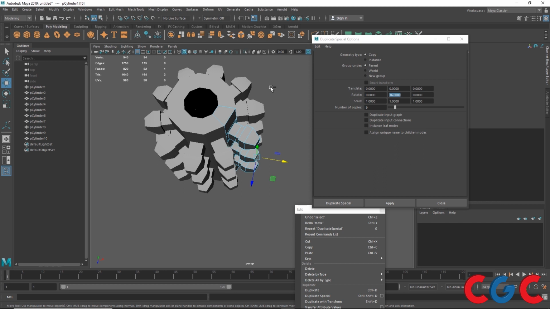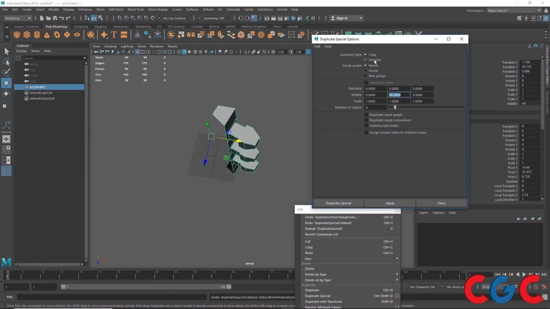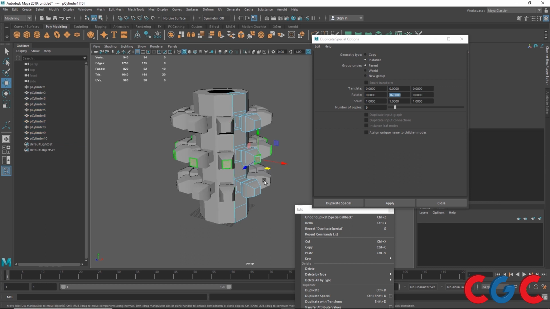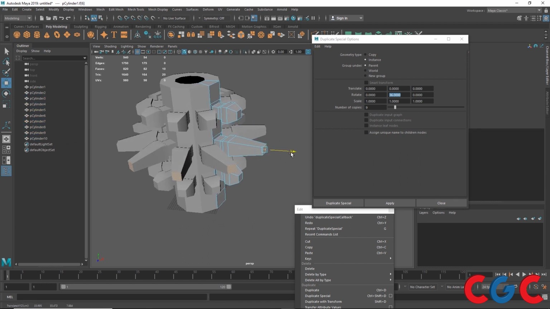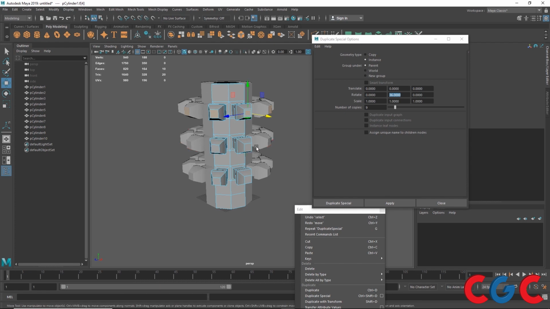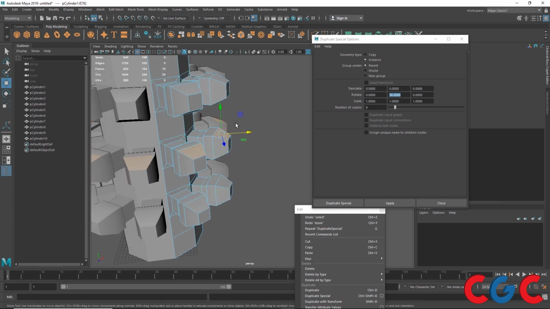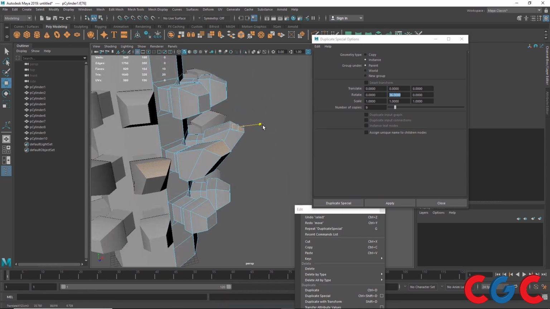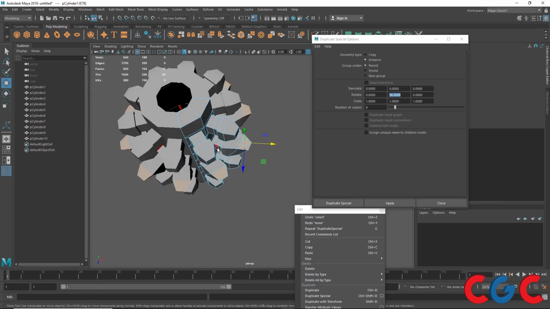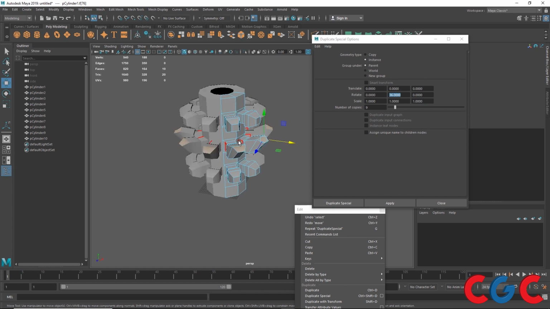When we go with instance and do the same thing, when I make a change over here in my old model, you can see all the other duplicates are getting affected. This is the difference between copy and instance. When you're working with copy, your copied objects are going to be independent. But if you are working with instance, it is going to be connected, a connection between them.